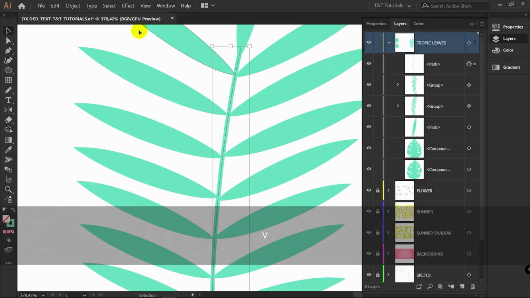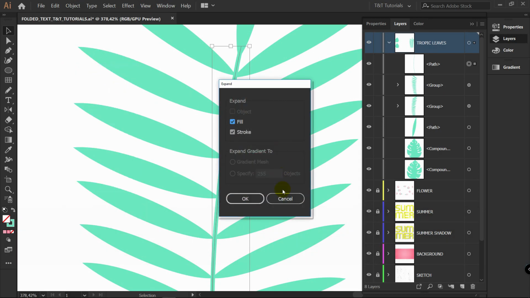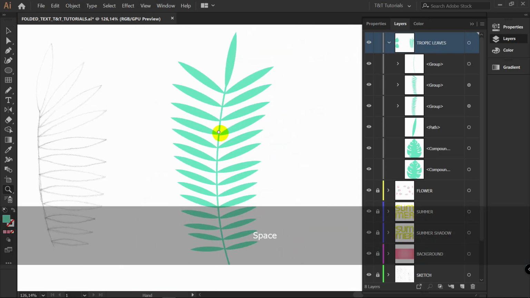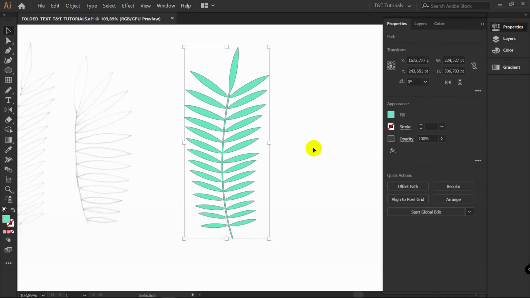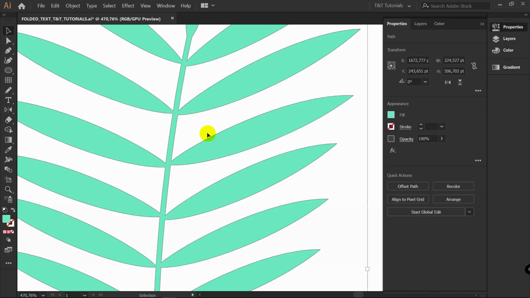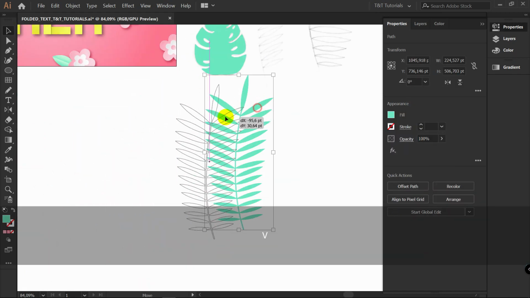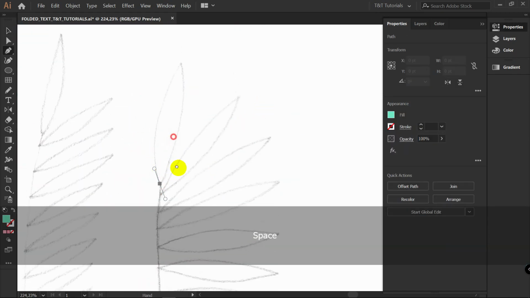Now select this line, object, expand. This is not a line anymore, this is just an object. Select these layers, properties, unite. Now this is one object. Let's bring it here for now and create another one.